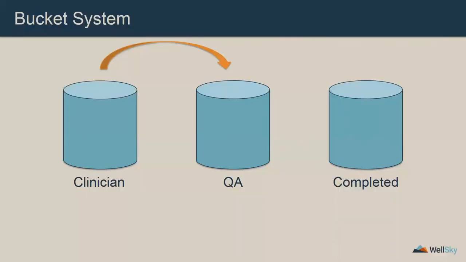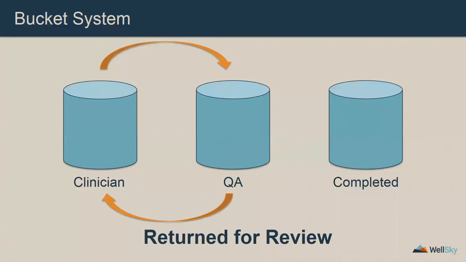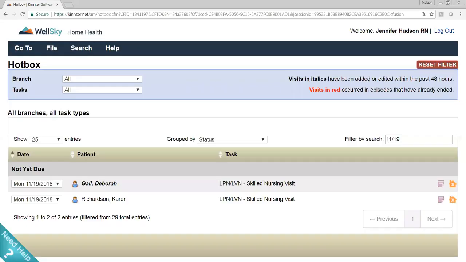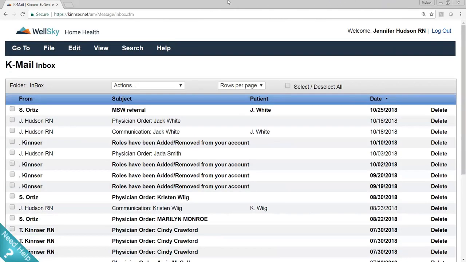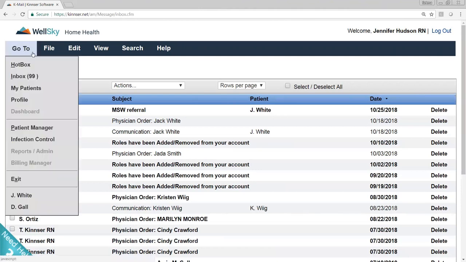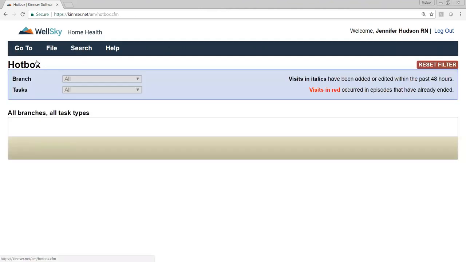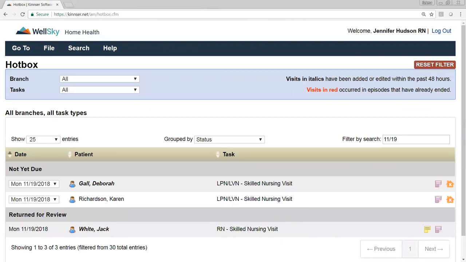So far what we've done is submitted the note from the clinician to QA. Then we realized the vitals were not input, so it was returned to the clinician. And now that document is currently in the status of Return for Review. And now I'm logged in as a clinician again. When I click on Go to Hotbox, I see the note that's returned for review.